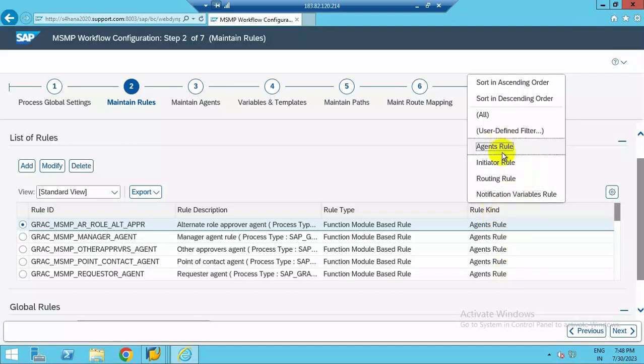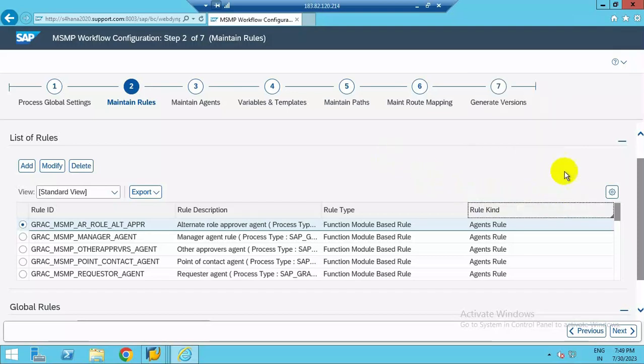There are four types. One is the initiator rule, second is the agent rule, third is the routing rule, and fourth is the notification variable rule. The initiator triggers the workflow, the agent identifies the approver, routing is a separate specific condition that bypasses the original path and takes it to a separate path. And the notification variable rule means all the standard notifications will be available in the notification rule. Any questions here?